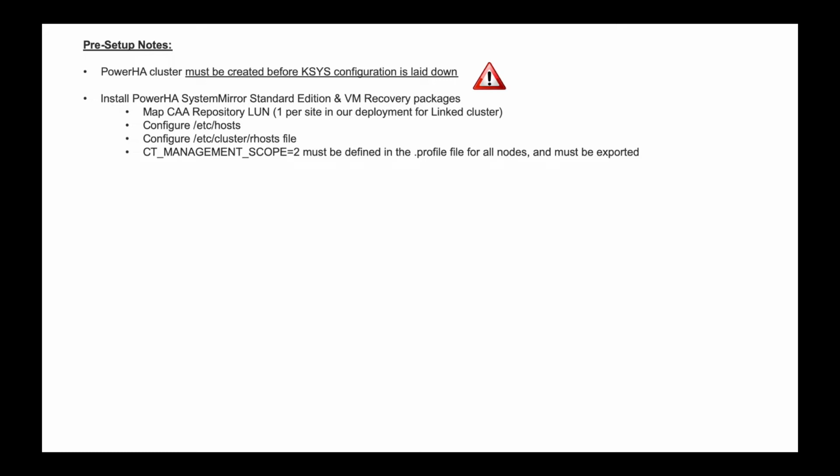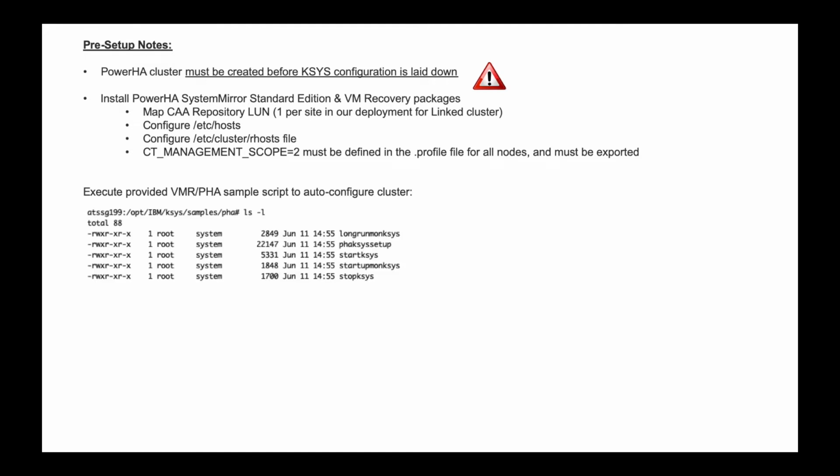And then there is an extra attribute that I do need to go ahead and export. So I'm going to go ahead and set them up in the .profile on all of the nodes, and I'm going to make sure that it's actually exported out. So that CT_MANAGEMENT_SCOPE must be set equal to. The sample script is located in /opt/IBM/cases/samples/PHA, and I'll show you in just a little bit when I do the actual deploy.